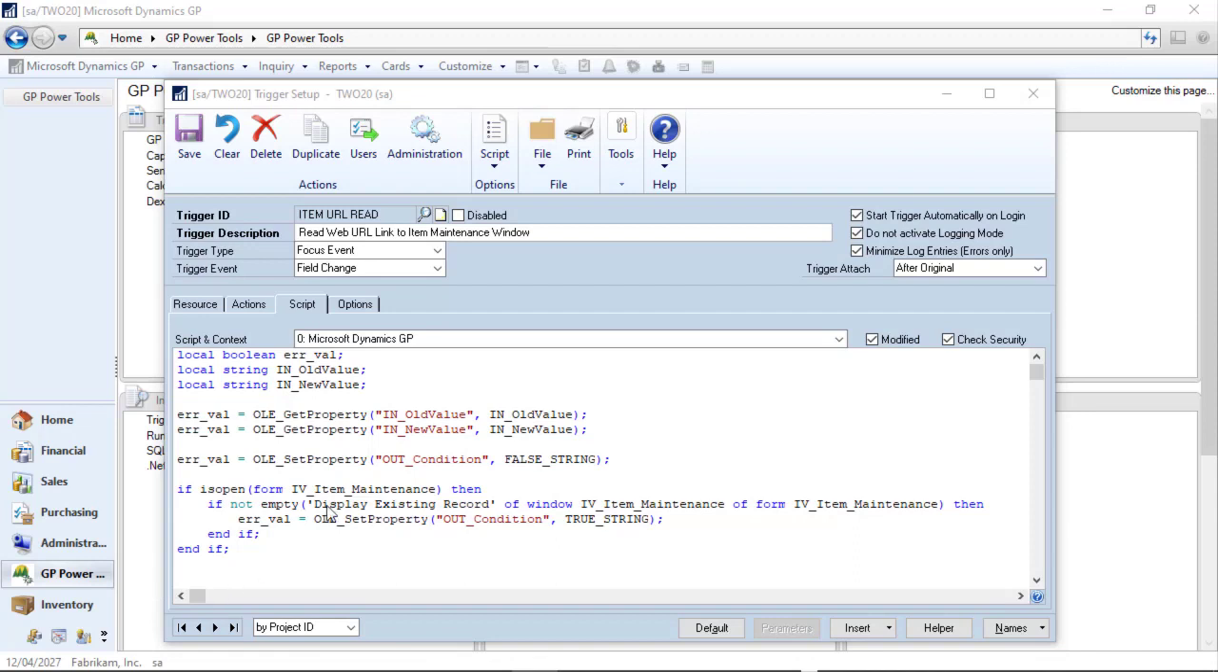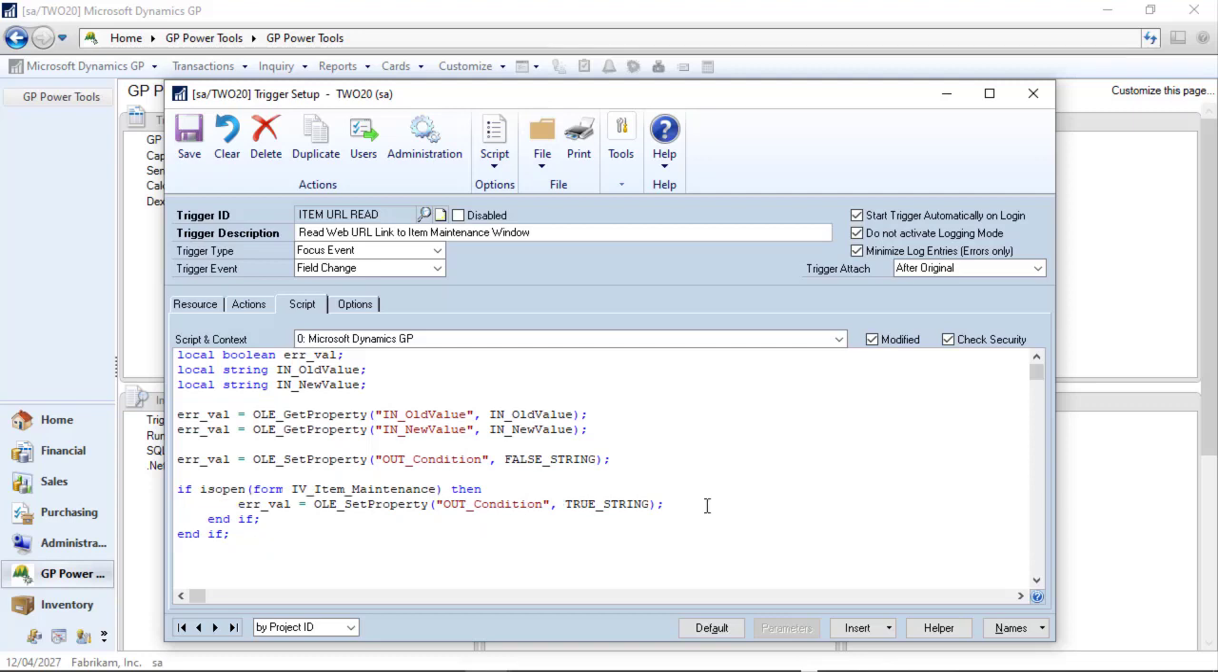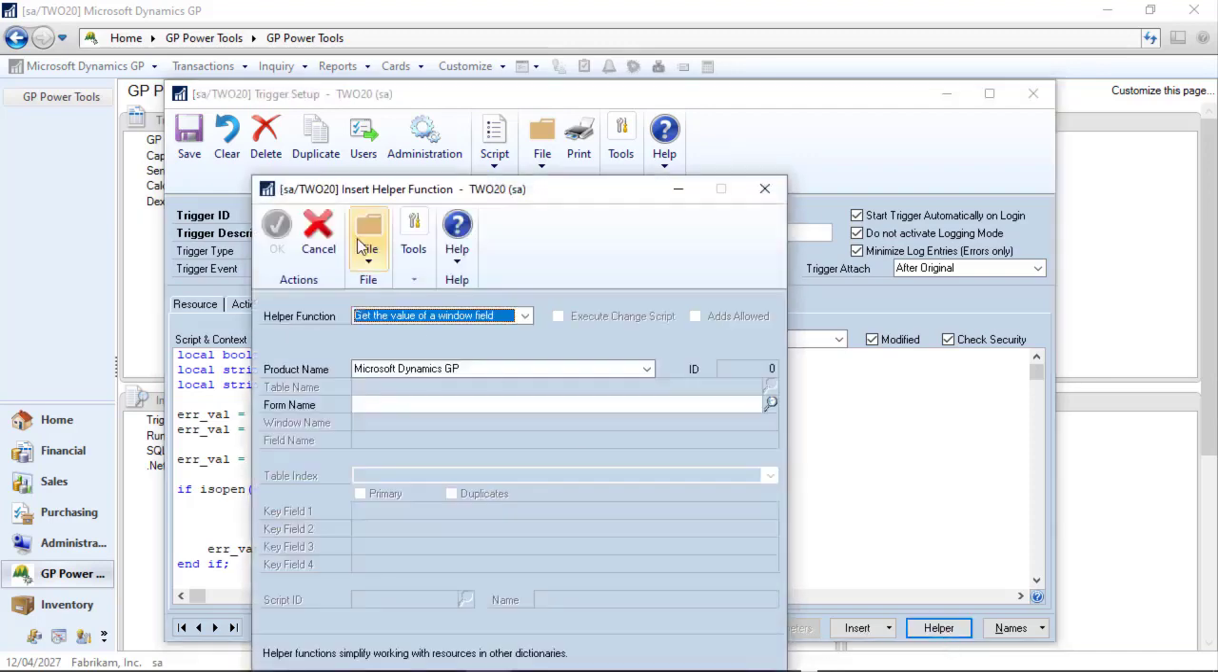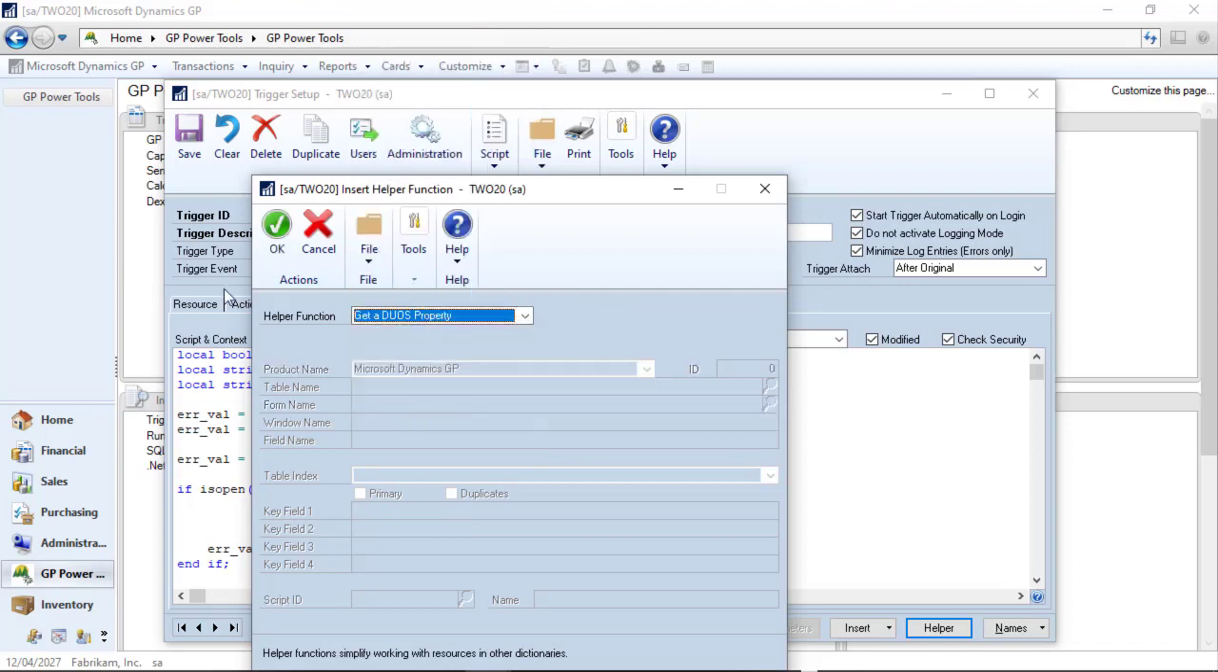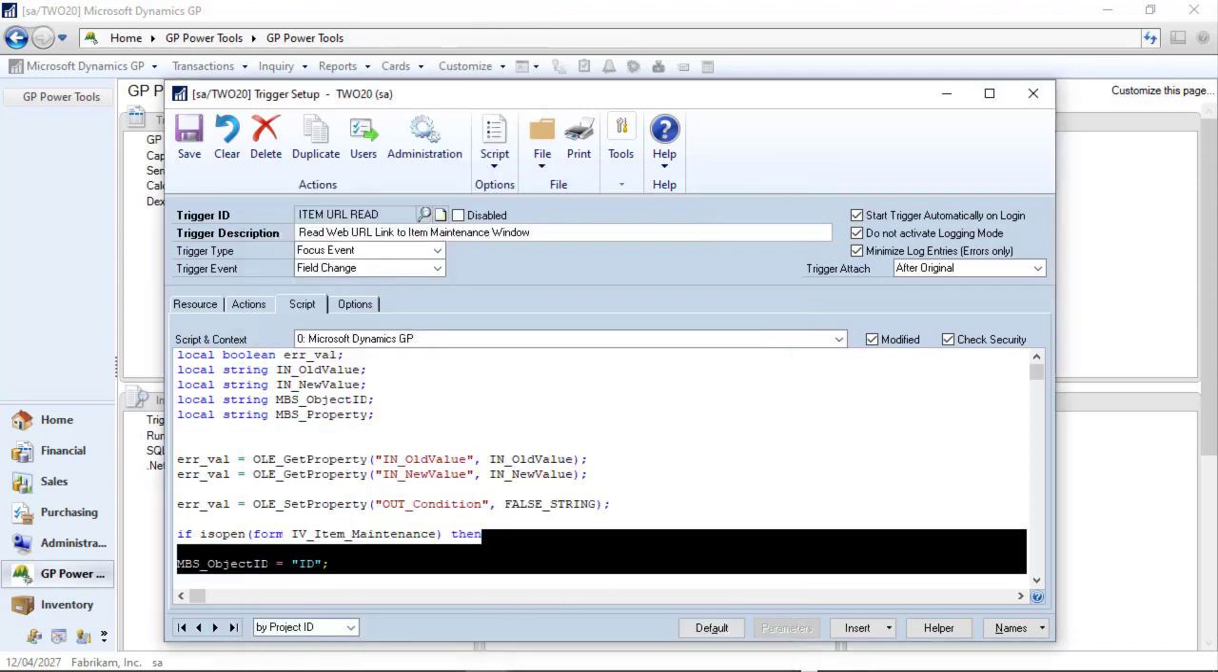We could make this optional, so that it only looks up the data if there was an existing record, but we can also just get rid of these lines and make it look every time. If there's no data to be displayed, then it won't show anything. Alright, so again we're going to use the helper function, and we're going to say we want to get a duos property and insert the code.